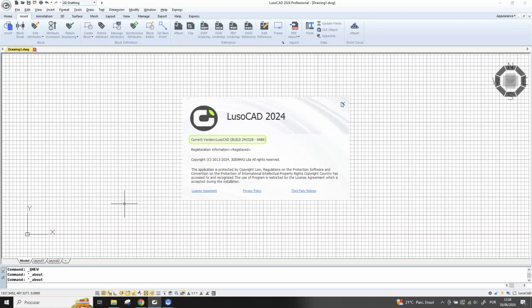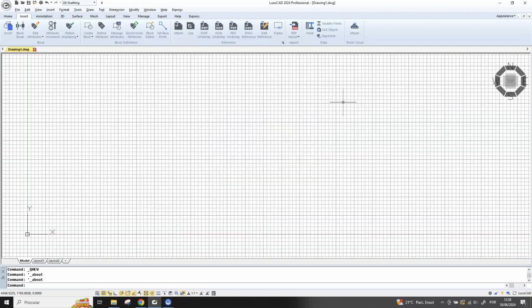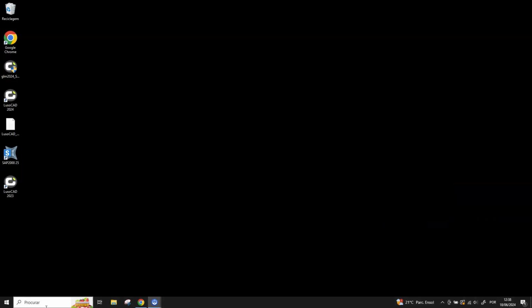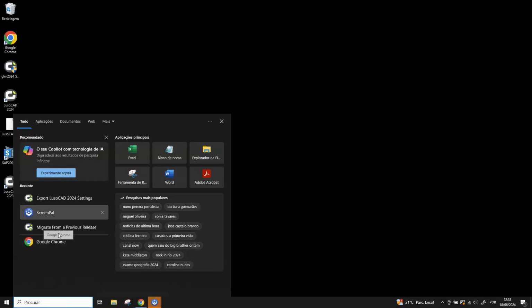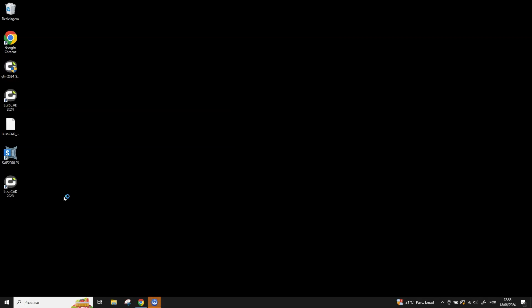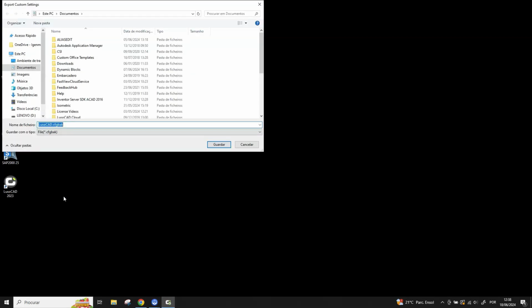But first, let's export our settings so we can easily import them once we update LusoCAD. In your Program folder, select Export LusoCAD 2024 Settings. LusoCAD has to be closed for the tool to work properly. Now choose a name and location for the settings file.